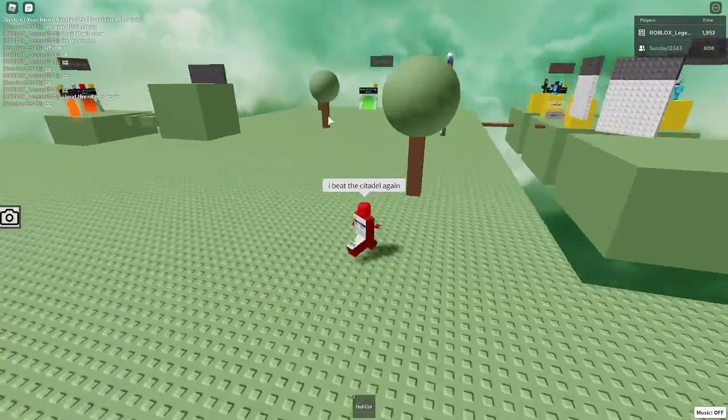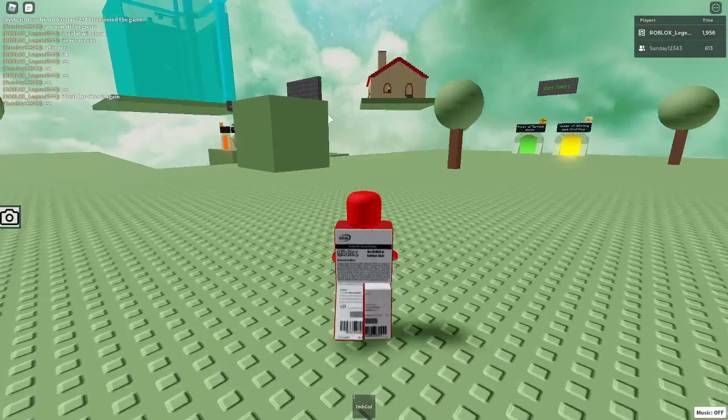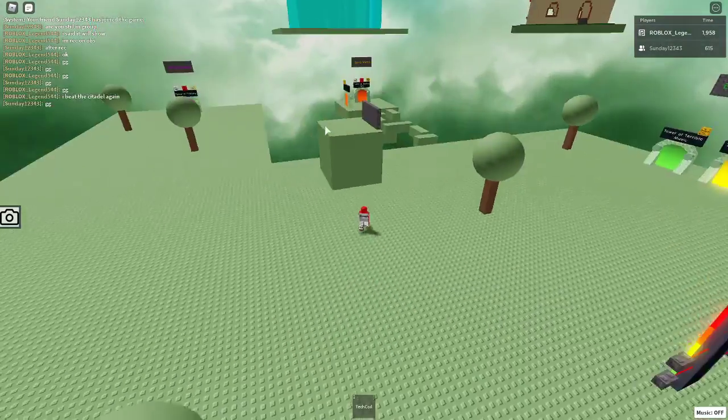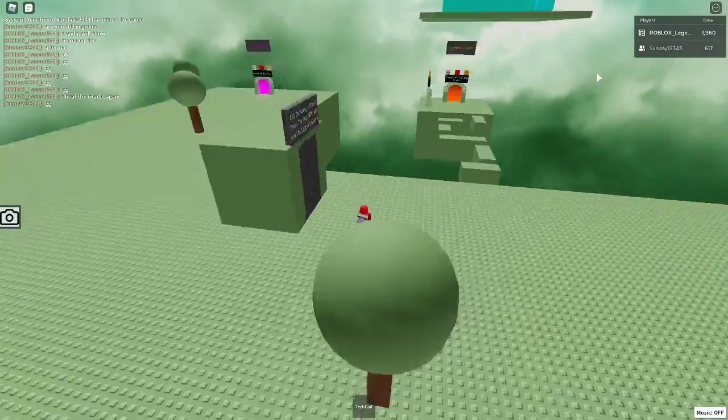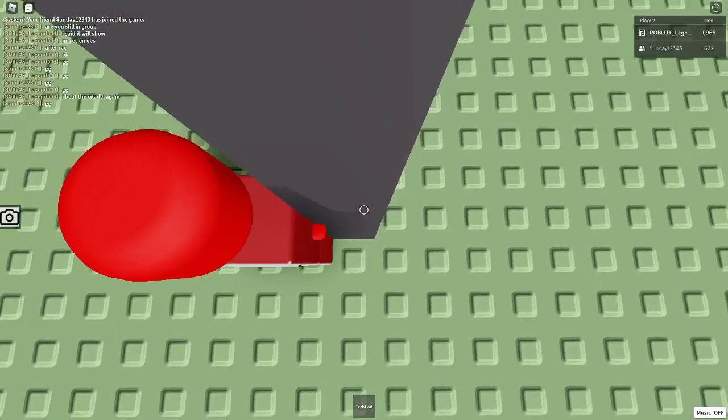Alright, so now we did all those towers. It's time we should do this tower here. So that leads to that house right there. So you can just arm to arm clip in here. You don't have to say the name because I don't even know what it is.